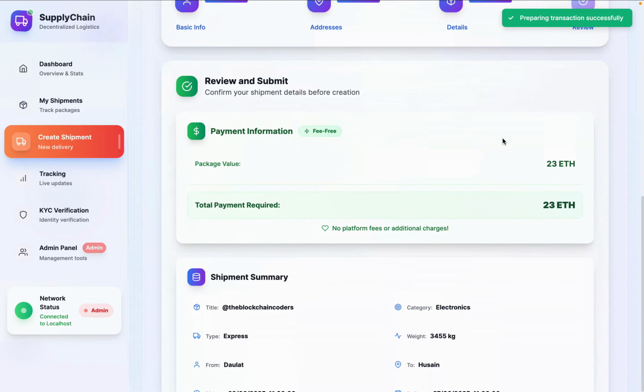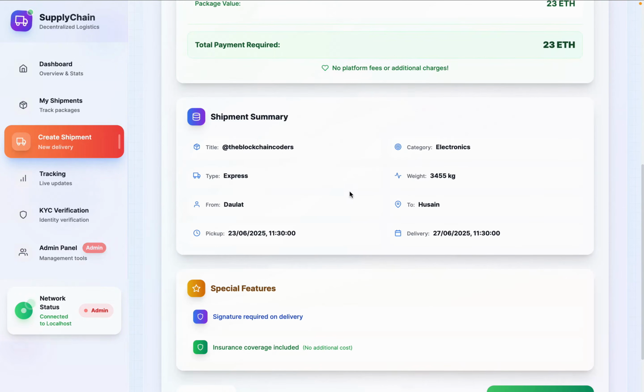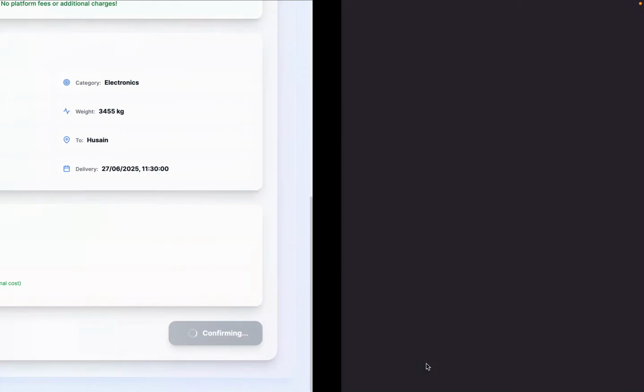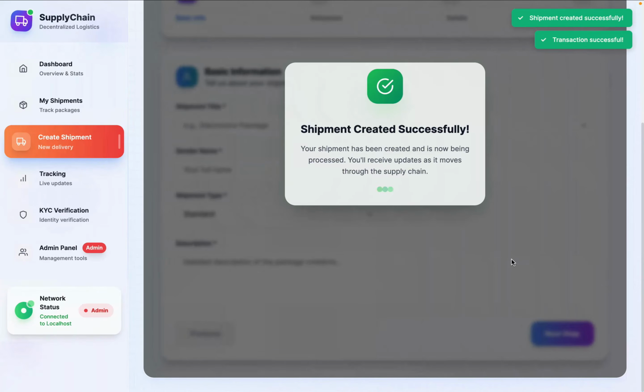There you will find all the details we have provided, including the price, which is going to be carried throughout the entire process. You will see the shipment. That's all the details. Now I can click on create shipment, and it's going to make the call to our smart contract, and we simply have to complete the transaction. So click on confirm, and the transaction is completed, and we have created our first shipment.